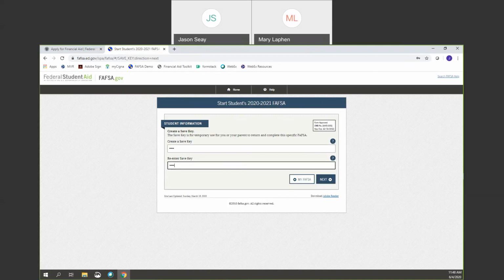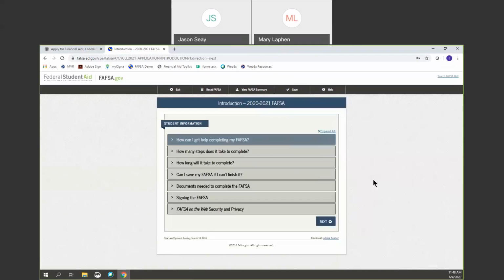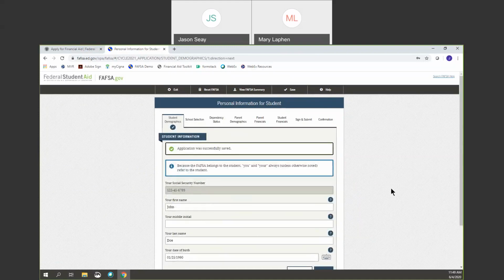What this serves as is if you're unable to complete your FAFSA in one setting, you will be prompted for the save key in order to pick up where you last left off. Once you enter your save key, here's the instruction screen that takes you through the sections of FAFSA. If you want to read through this, you can click different arrows to read each section. But at this point in time, I would just encourage you to click next and let's begin.